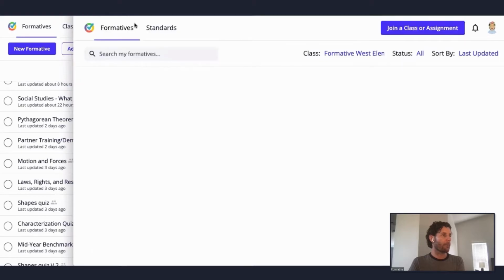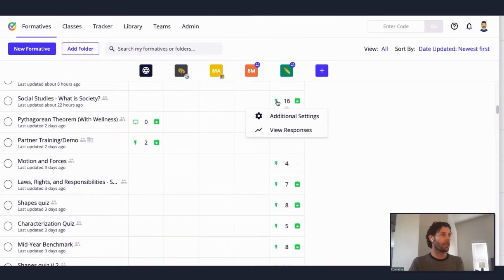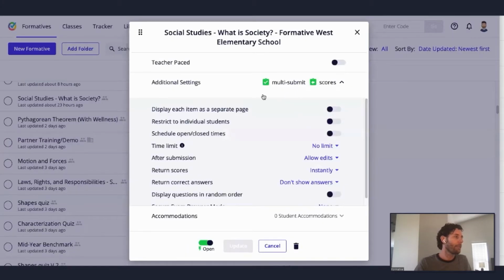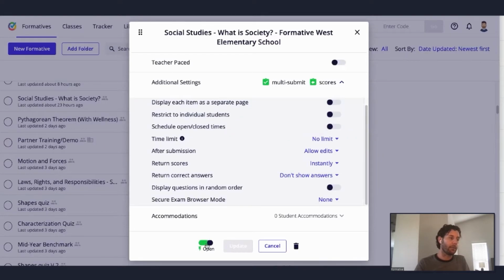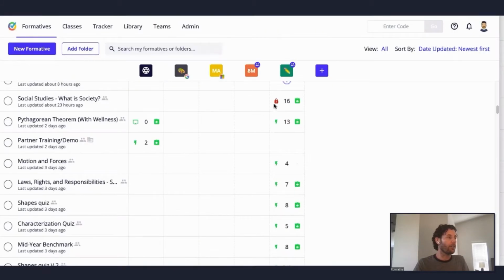Now, when I go back to my account, if I click on that green lightning bolt, I can click additional settings. In those settings, it takes me to the assigned settings. I can go down to the bottom left where the little green open toggle is. I'm going to click that and it should now say closed. And when I click out of it, I now see a red lock symbol. That lock means that it is closed. Students can no longer access it.